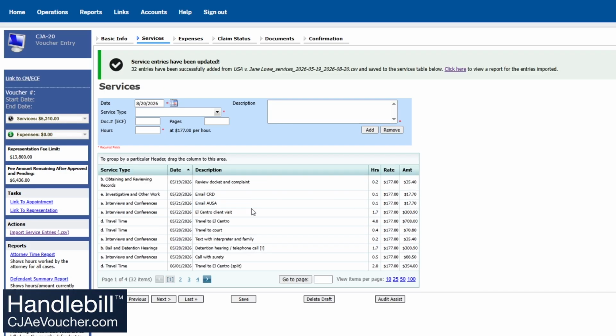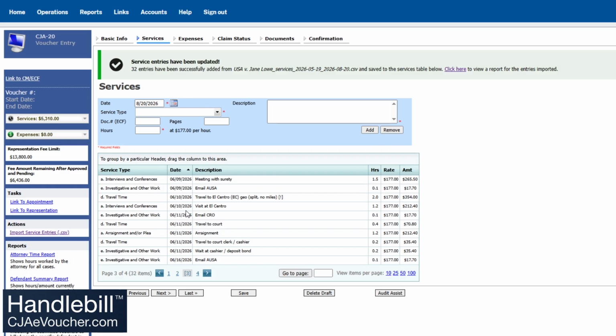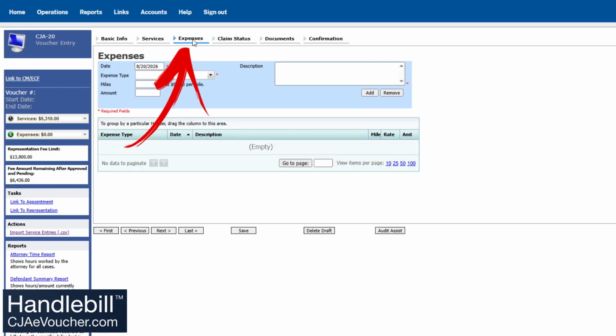You will see that it has in fact uploaded 4 pages for this particular case. So what used to take you an hour or half an hour or so to enter, now it has done it with one click of a button. Now that you're ready to enter your expenses, you will click the Expenses tab, but eVoucher does not allow you to enter your expenses with one click of a button. But don't worry, we took care of that.